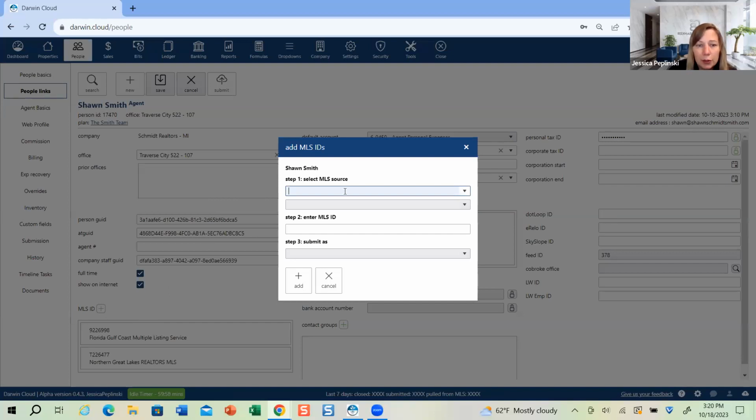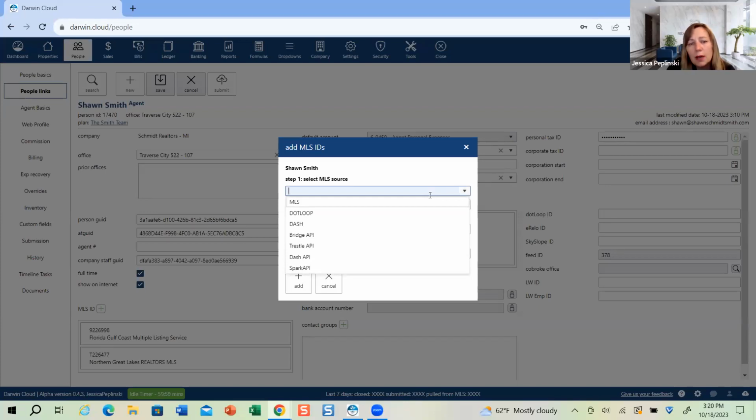It's very simple. You're just going to select your MLS source. And I just wanted to point out, the reason I want to do this is because the feeds have changed a little bit and they're using different types. Some are using the API, some are using the MLS. Dot loop, we don't get into a whole lot. Ohio is the only one I believe right now that has a dot loop feed, and Dash was an initial Dash dump to get people in the system. So really the only ones you want to focus on are this MLS and these APIs.